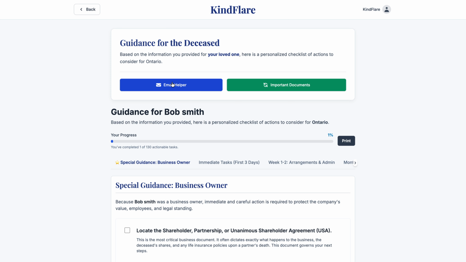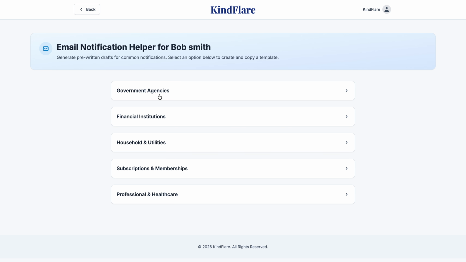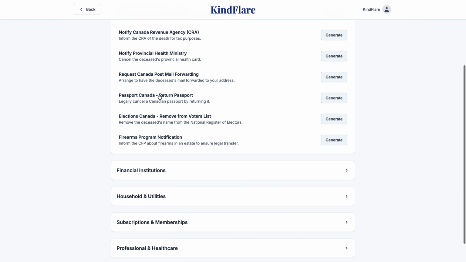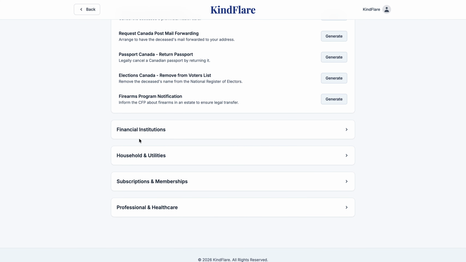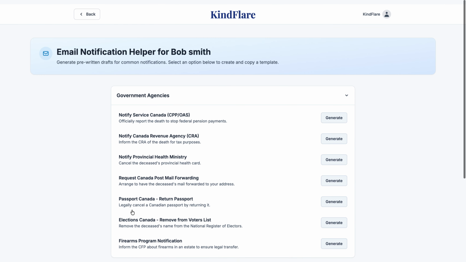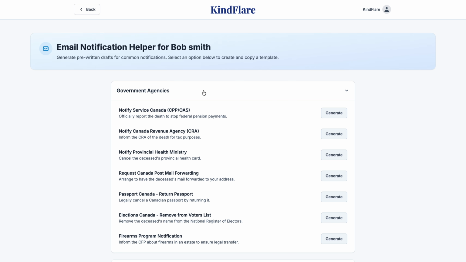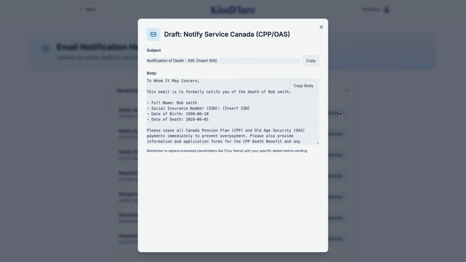you'll see we also have our final one here, the email helper. Now when clicked on the email helper, you can go through different types of emails that you might send: financial institutions, household utilities, subscription and memberships, professional, healthcare, and government agencies. Now, it might require more than one email to cancel stuff or let people know, but this is always a good starting point to send those emails out.